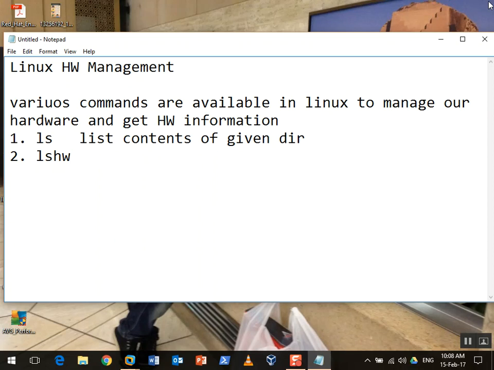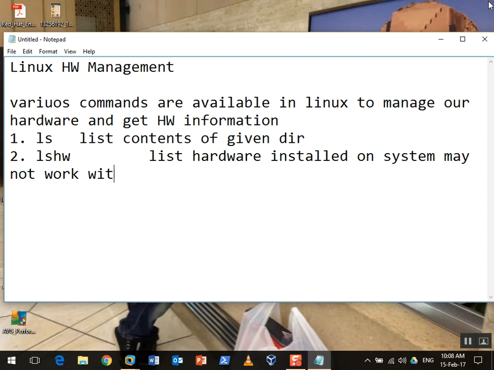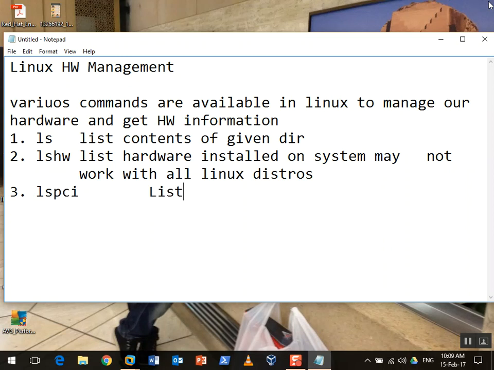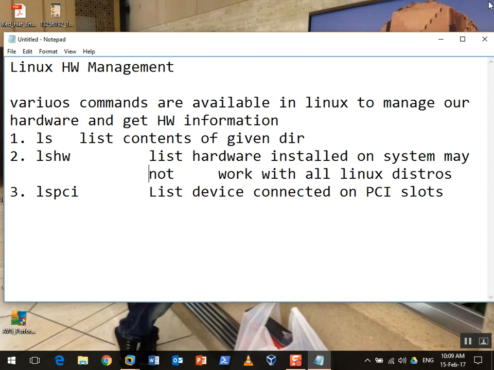This command may not be working on all the hardware platforms, may not be working on all the Linux platforms. lshw lists hardware installed on the system, and may not work with all Linux distros. lspci lists devices connected on PCI slots. lspci deals with the listing of devices connected on your PCI slot.